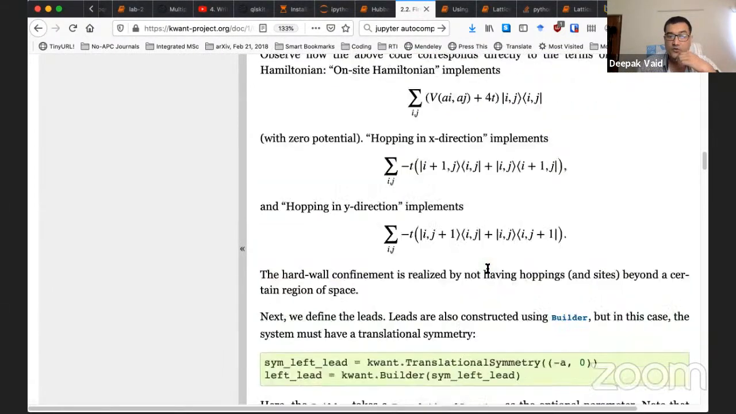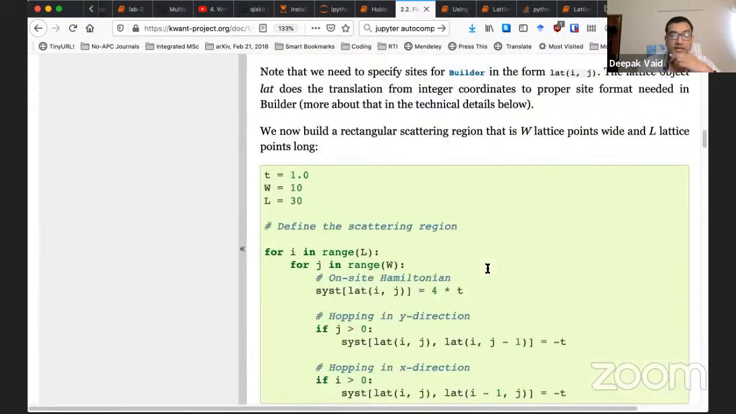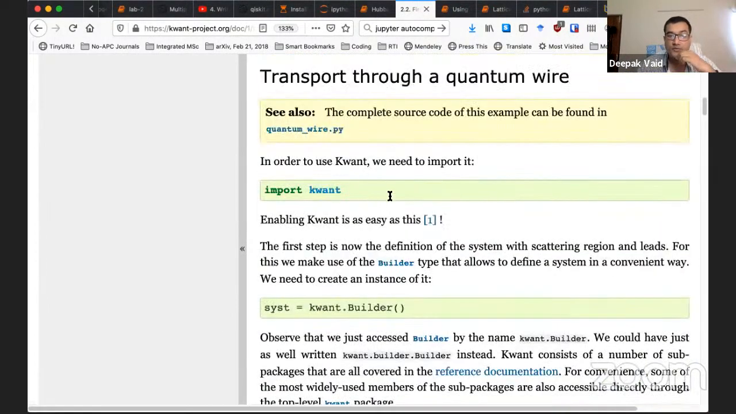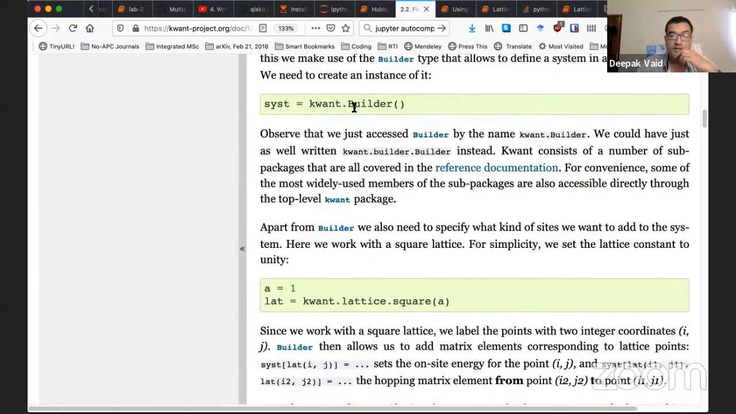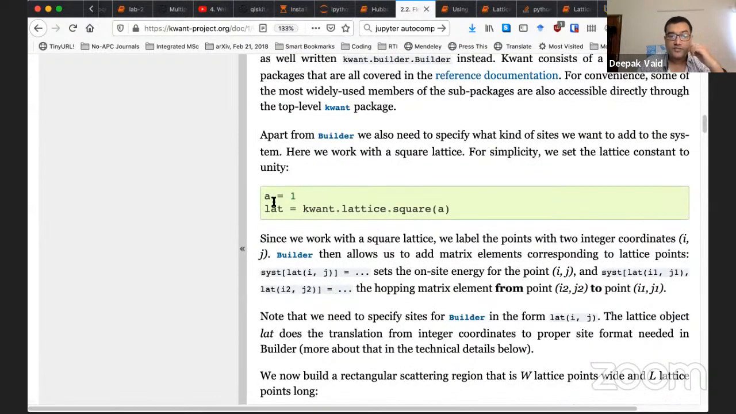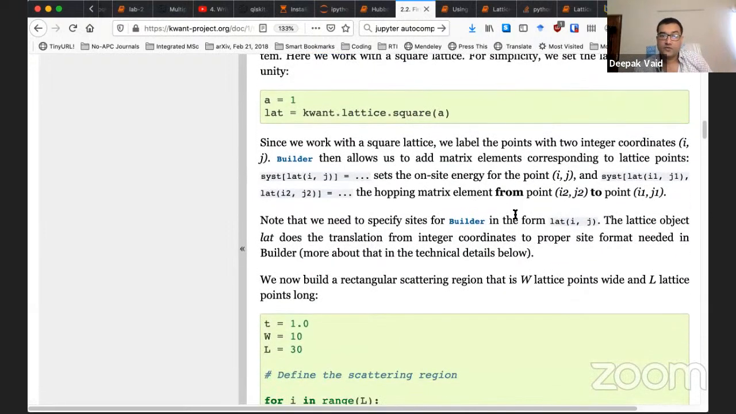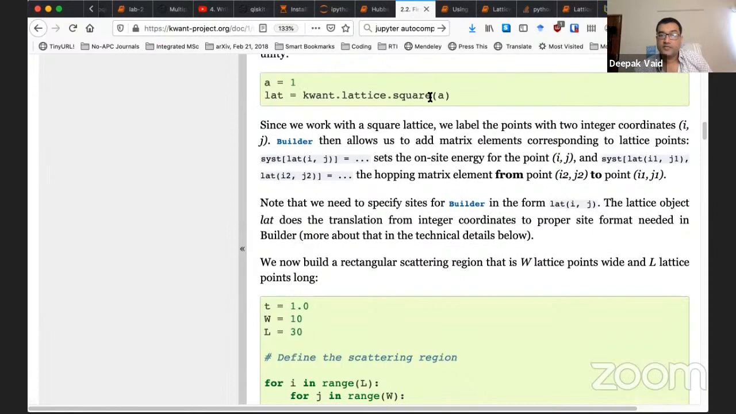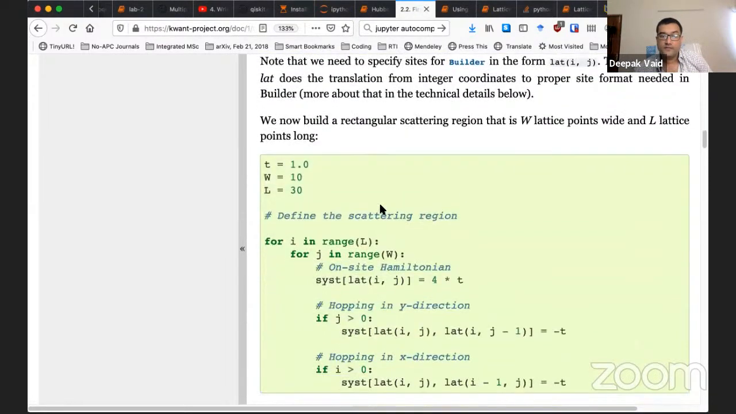So what you do in Kwant is you create a lattice. You import Kwant, then you have some helper functions, then you define what your system is. It's a lattice. Now Kwant has many helper functions which allow you to create lattices of all different shapes and sizes. You don't have to do it manually, like honeycomb lattices and so on and so forth. Here obviously it's a square lattice with side length a equal to 1.